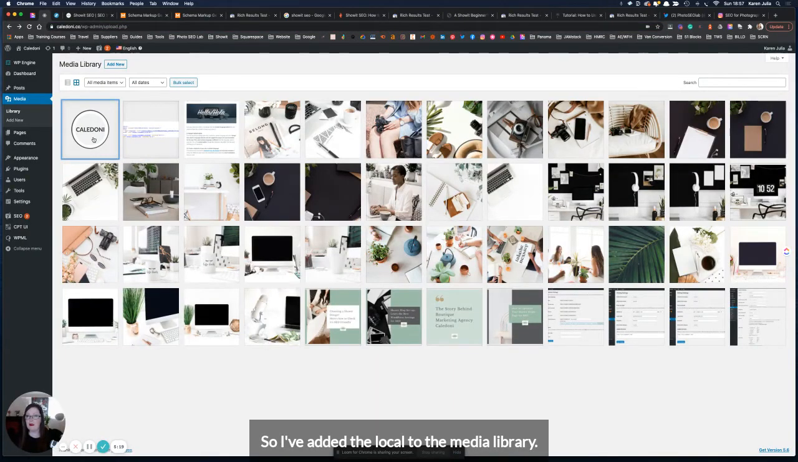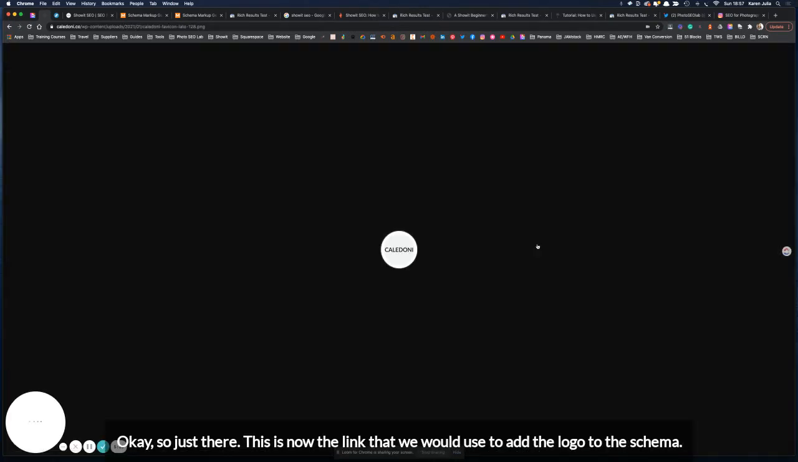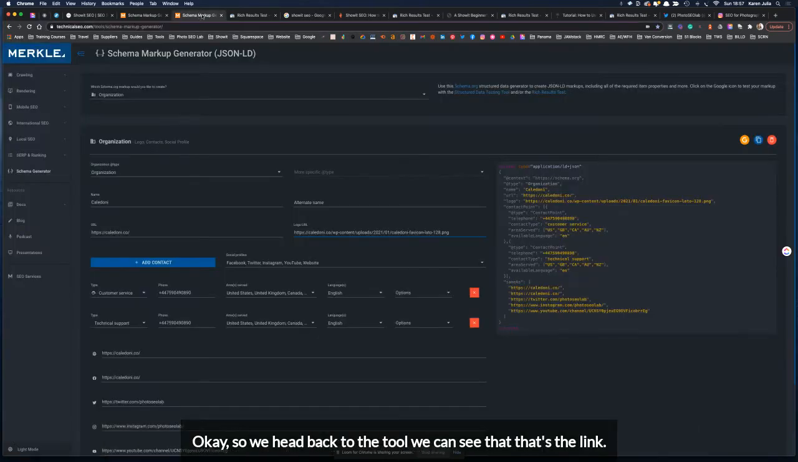So I've added the logo to the media library. If you click on it, you see that this is just our logo, and we want to click on View Attachment Page. Okay, so just there. This is now the link that we would use to add the logo to the schema. So if we head back to the tool, we can see that that's the link.